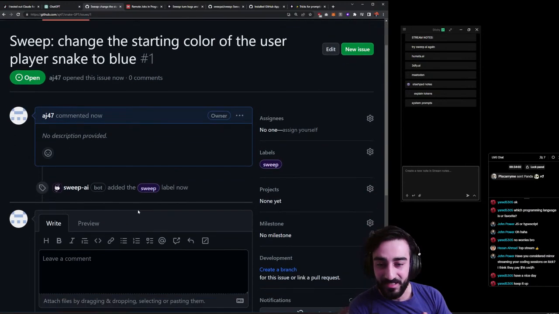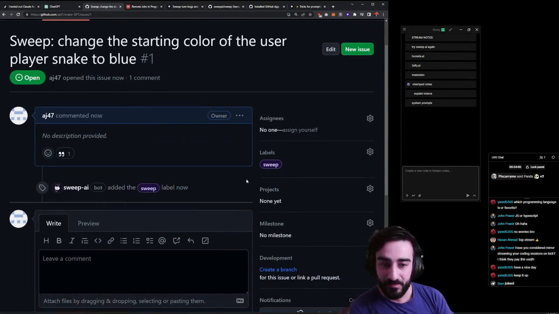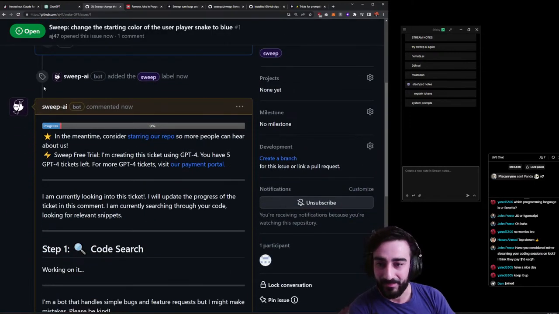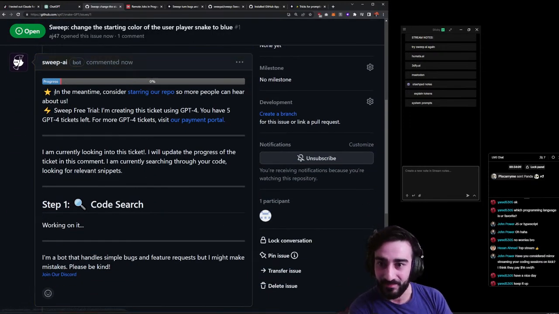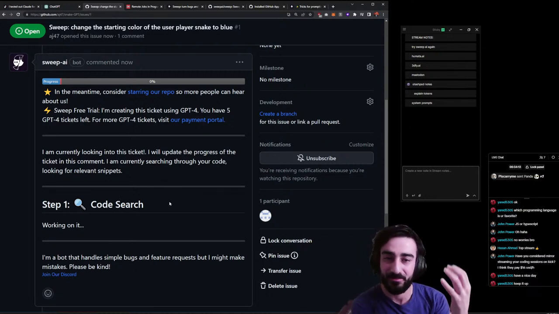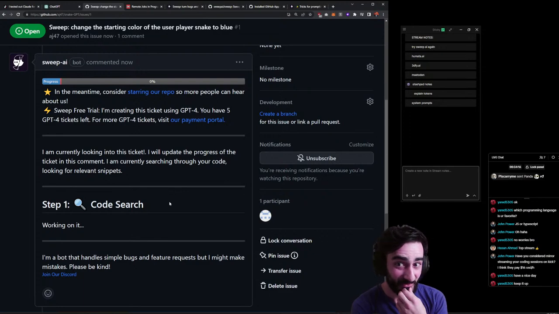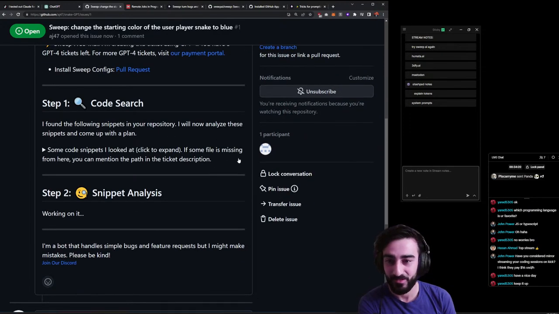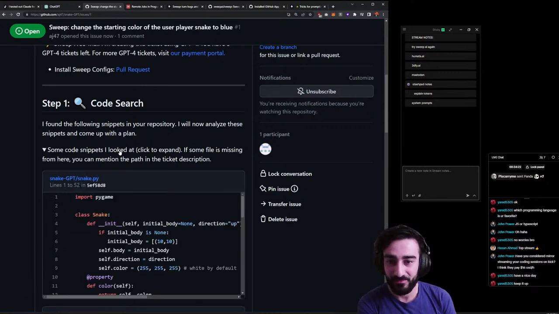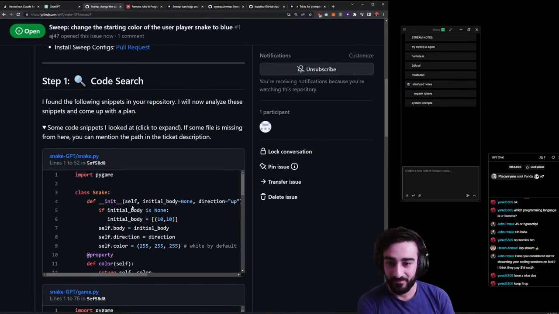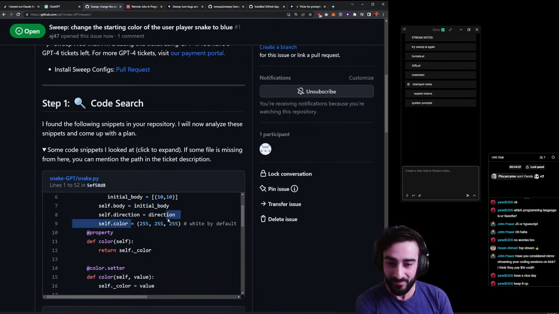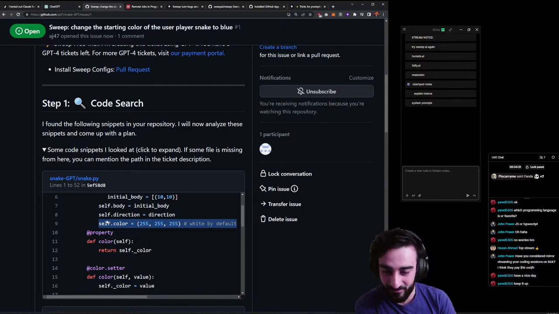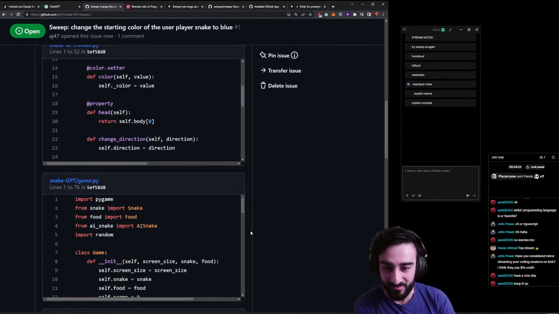Okay, so straight away you see it added the sweep label and it's added a comment that it's searching for the code, right? It's analyzing the code first. Let's see if this works. Okay, step two. Some code snippets I looked at. Let's see what it's found. Snake.py. Excellent. This is where we've set it to white by default. So this is the line that we want it to change. Let's see if it's smart enough to figure that out.